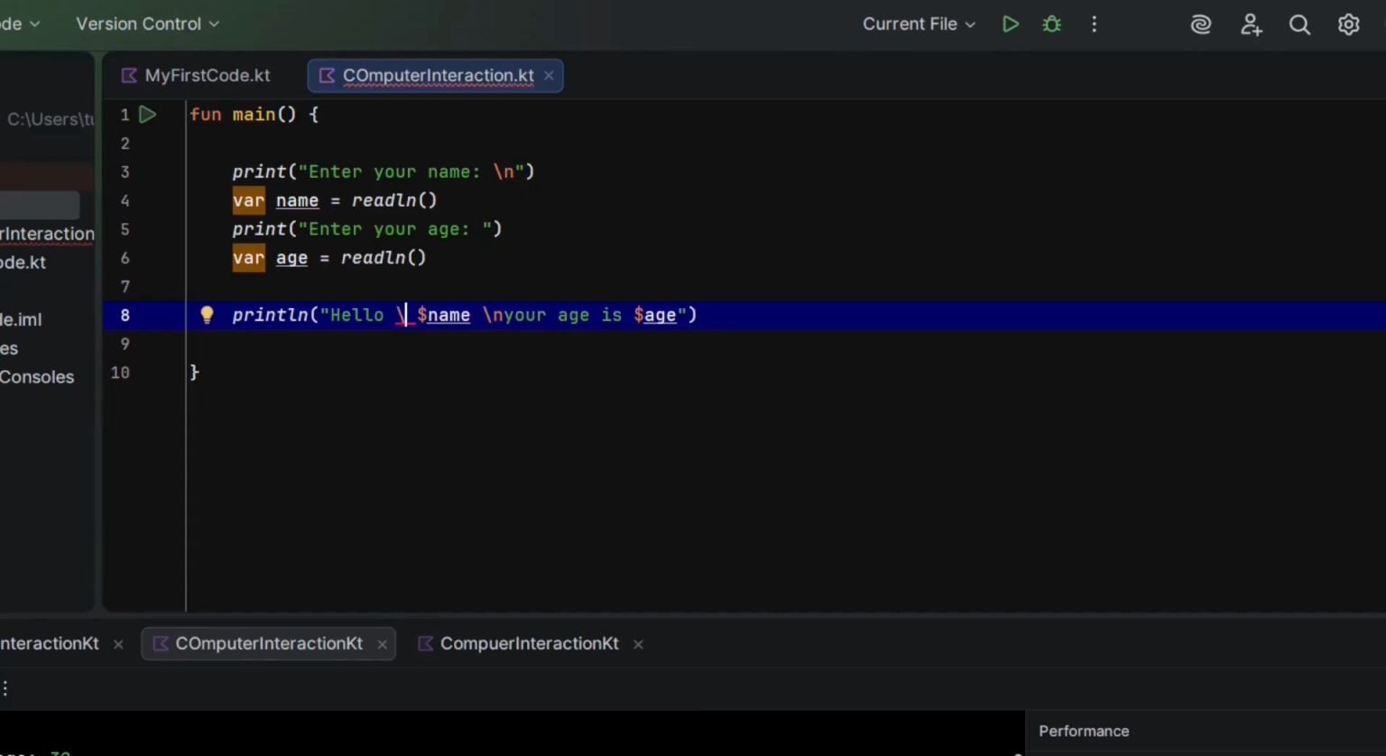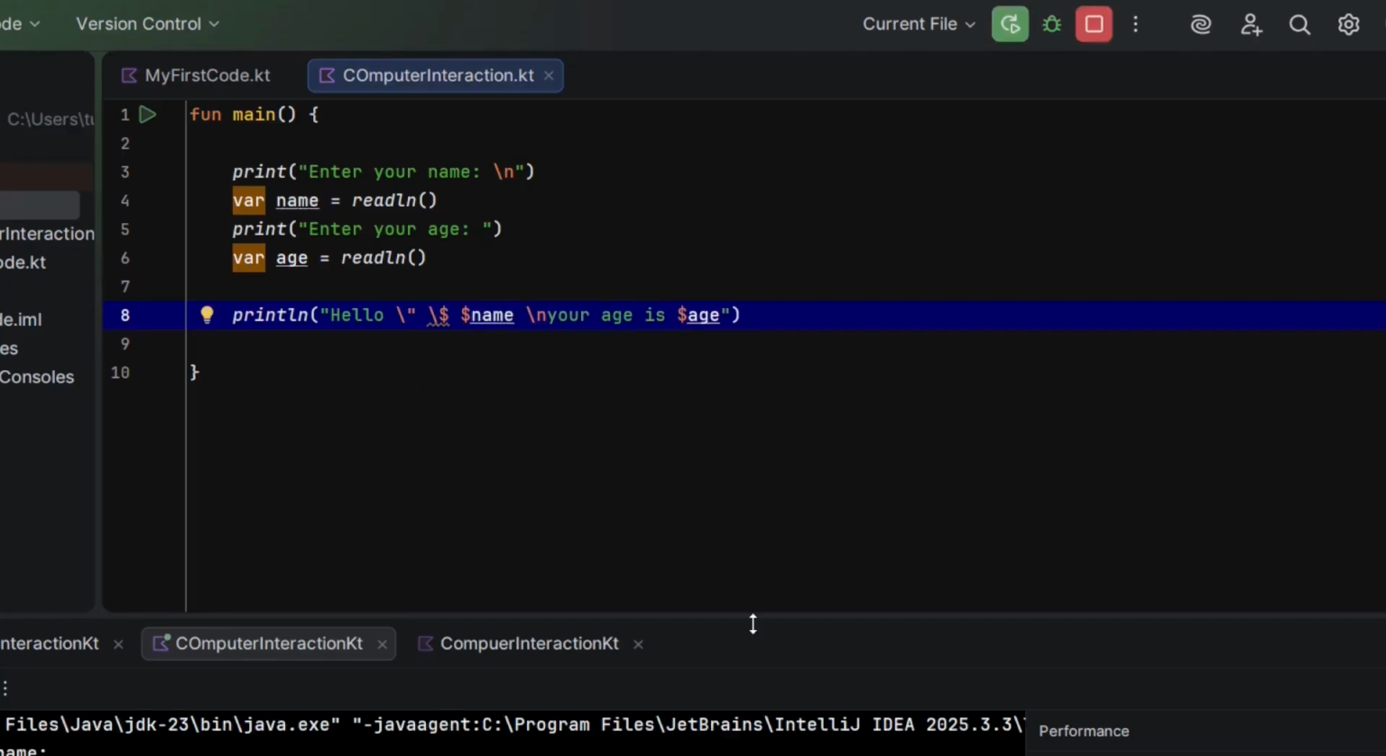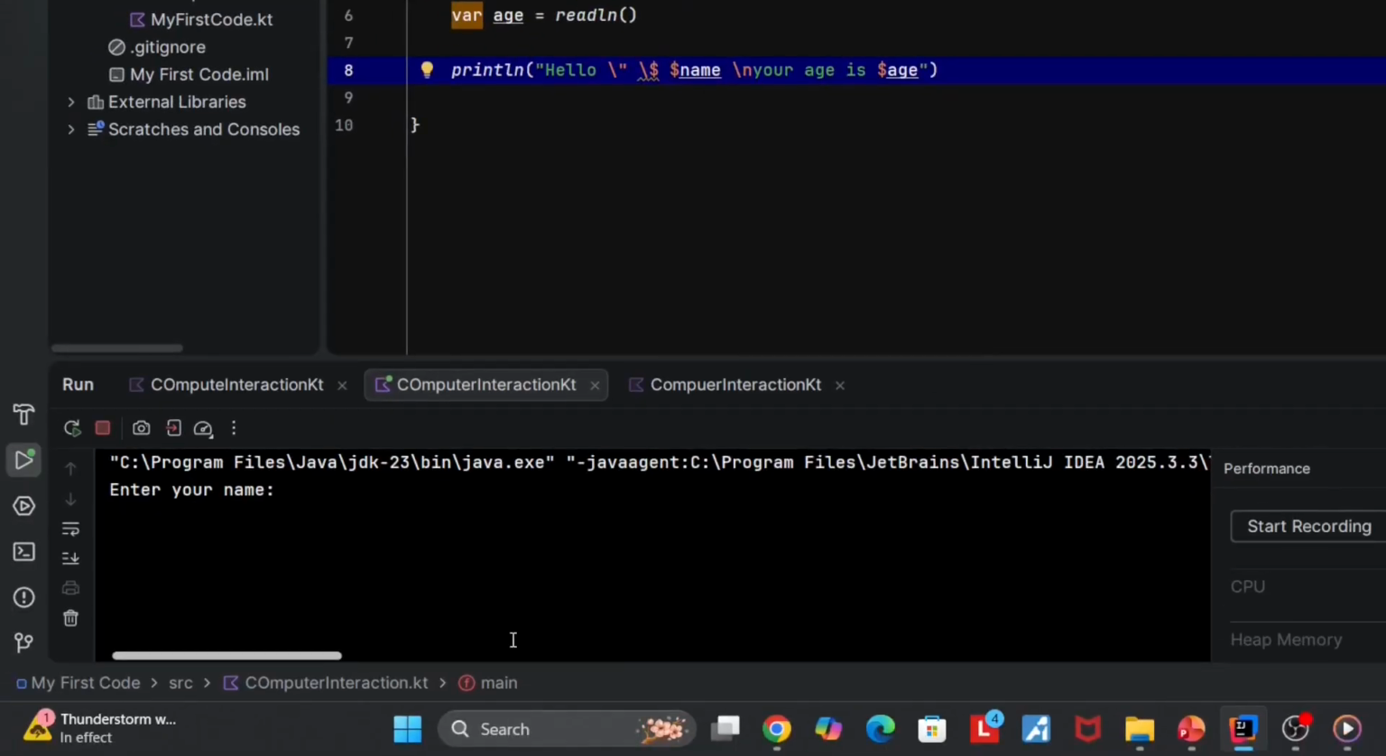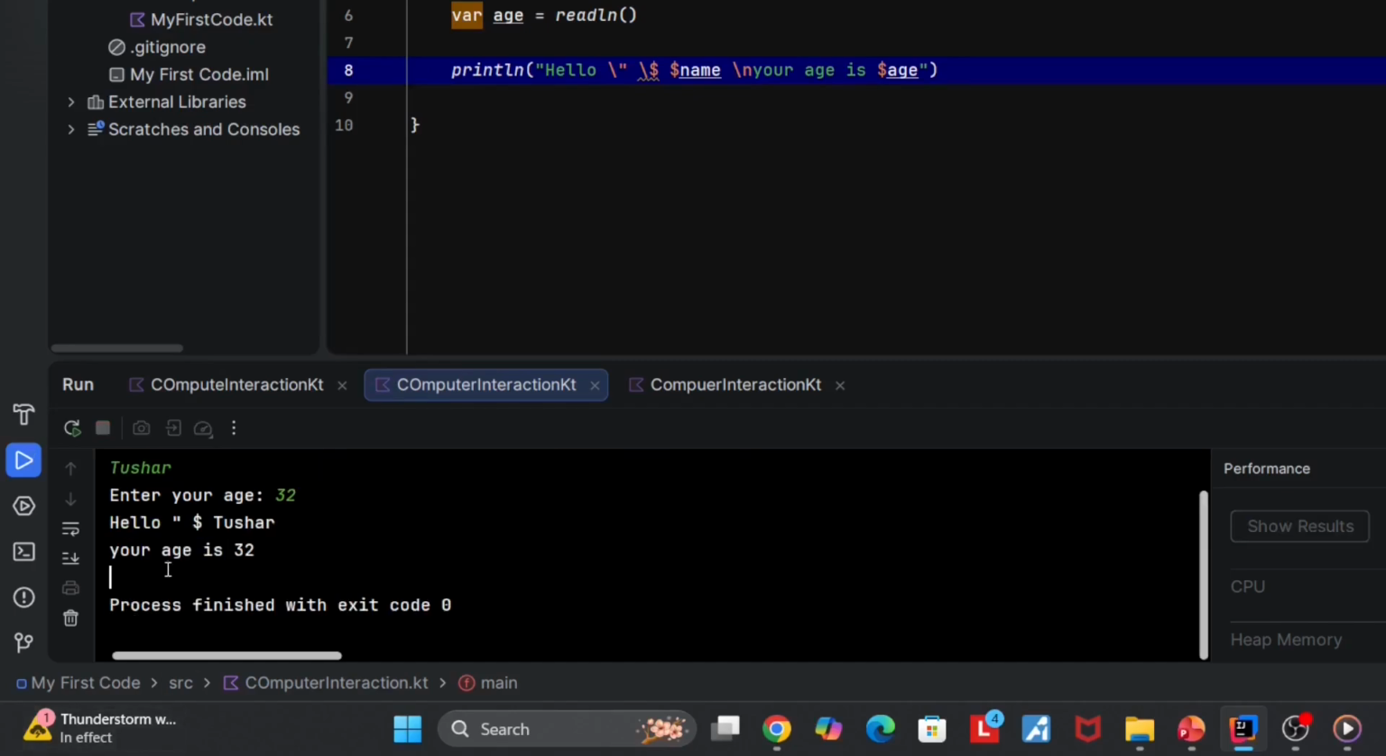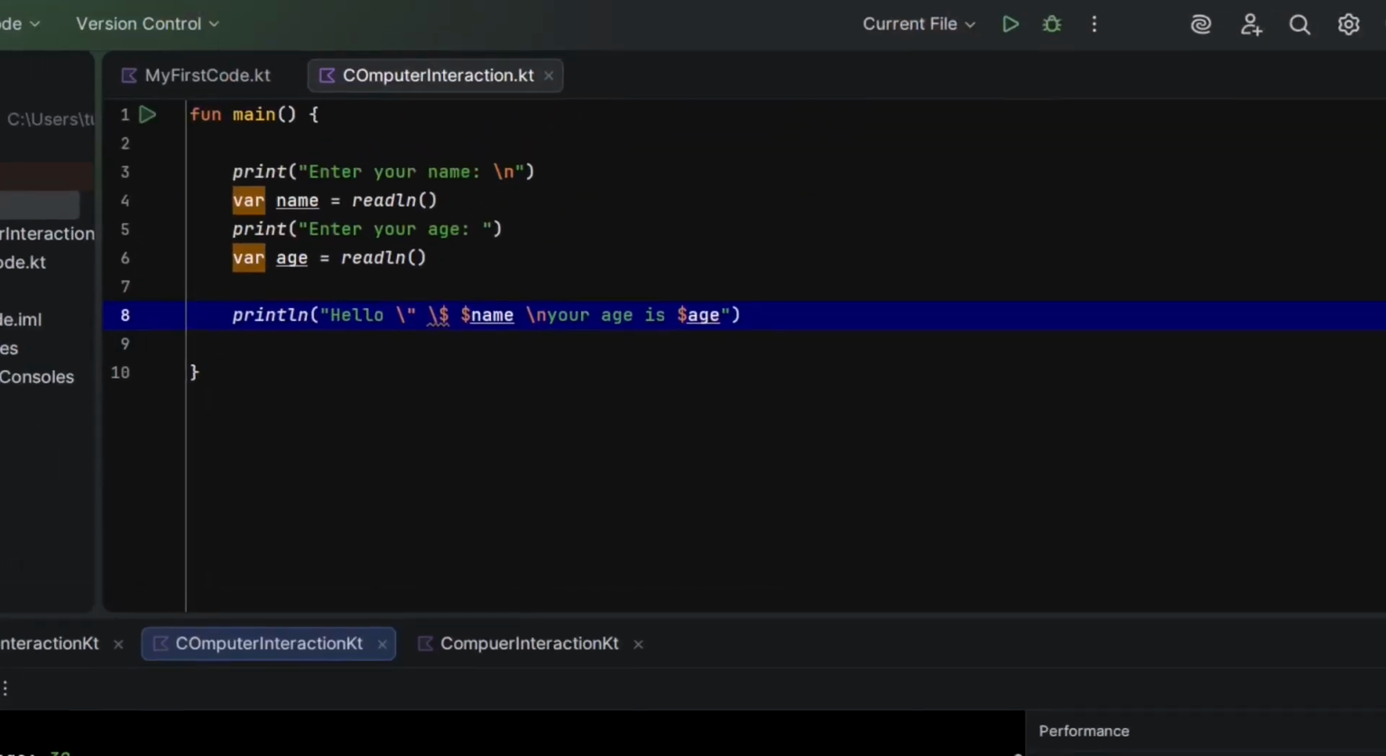Whatever sequence you give after this, the compiler will treat it as a simple message. In the same way, if I want to print a $, I have to put a \ before it. Only then can I print the $. Look, this time it printed both the double quote and the $. Right? So look at what all we covered today.